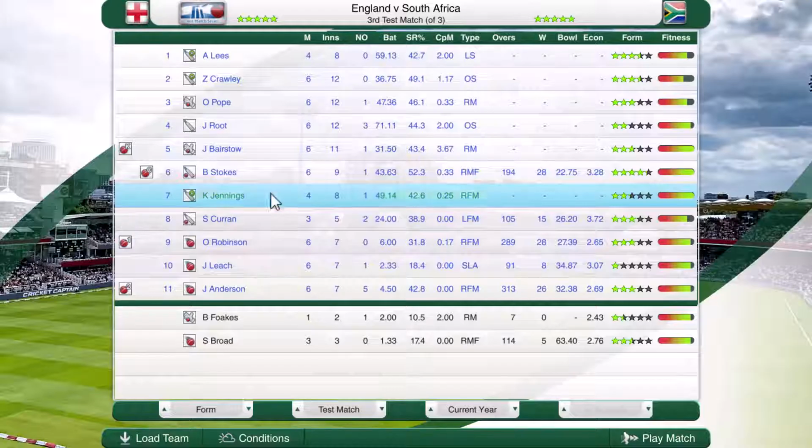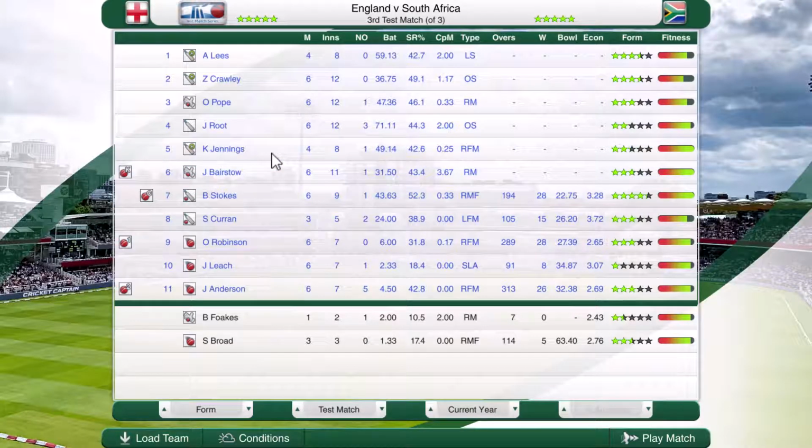Keaton Jennings, this is such a horses for courses. I'm not going to pick him other than as a backup opener going forward. I'm going to make some changes in the winter, and what we're going to do for the start of the next episode is I'll have all the data loaded into my spreadsheets, and we'll be able to analyse the players in county cricket and make the best decisions to bring people into the team in all formats.